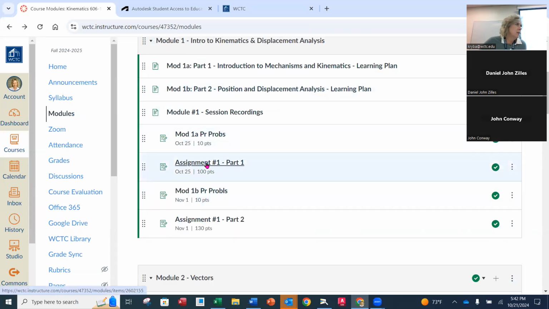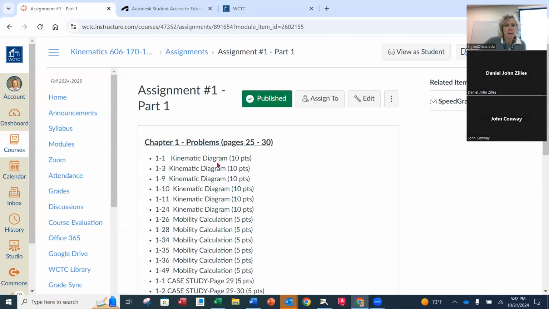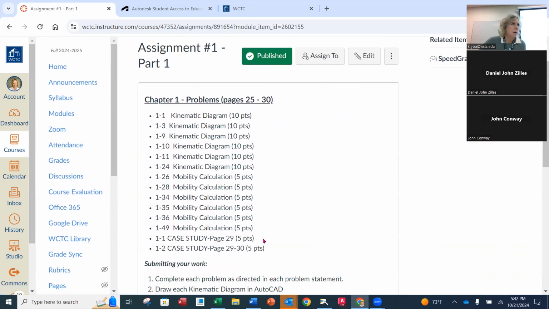Then you're going to notice that there's our first assignment. When you click on the assignment here, these are all going to come out of the back of the book. It looks like a lot, doesn't it? Oh my goodness. So actually, the kinematic diagrams that you're going to be doing are the first, it looks like 6 here. And that's what we're practicing today, the next time we're together. Then you're going to be doing mobility calculations for the 6 problems on top. So even though it looks like 12 problems, it's really 6 problems.